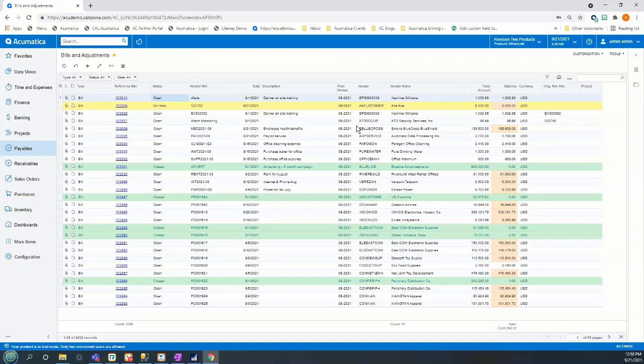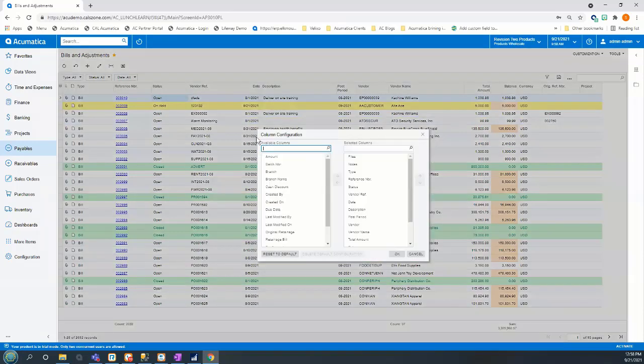Okay, so more personalization that we can do here. Let's say I don't work with project accounting. In my grid here, you can see I have this project column. I can remove this very easily from my view by coming over here to the left-hand corner and clicking on that little sheet-looking paper icon. And in this window that opens up, called the column configurator, it's broken down into two sections.